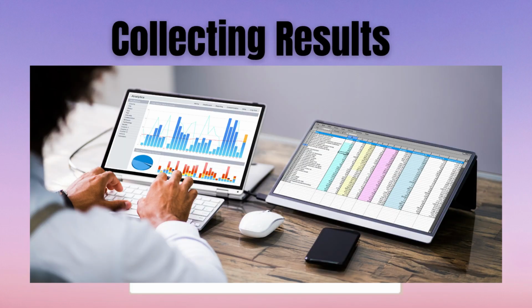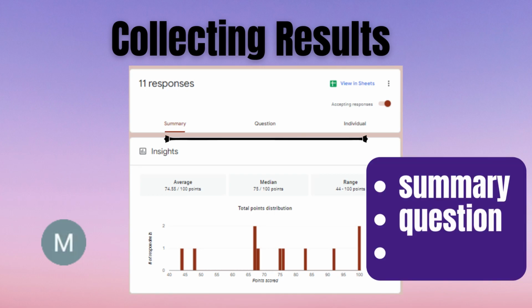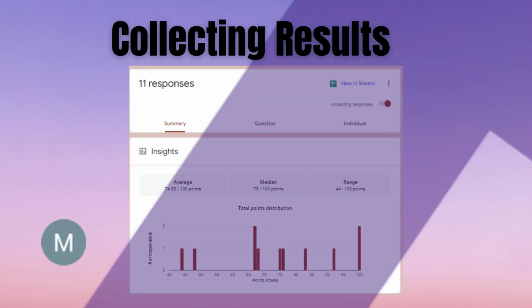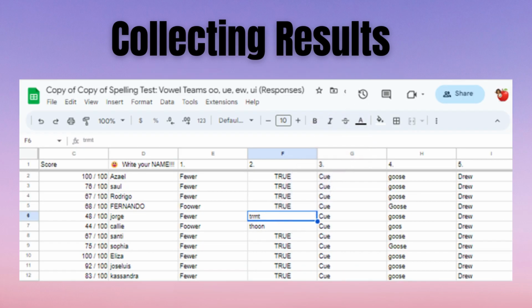To collect and analyze results, you will head to the Responses tab. For a better demonstration, I will show you the results for a quiz that I made. You can analyze the information by summary, question, or per individual. My preferred way is to click the View in Sheets button as it opens up a spreadsheet with all of the data and helps me document grades efficiently.